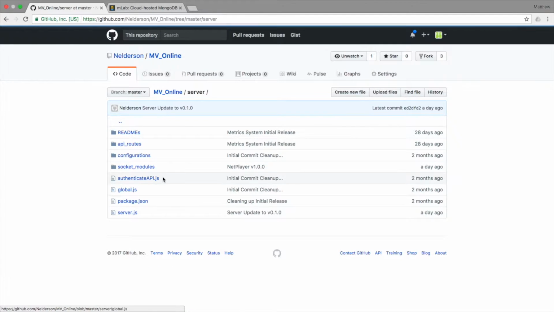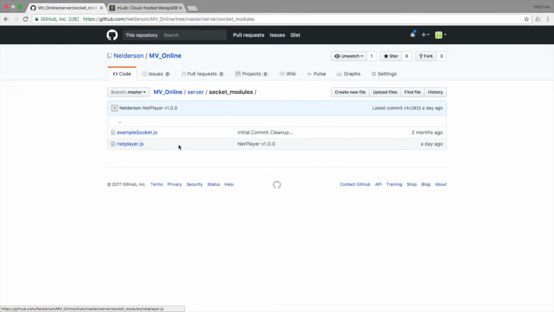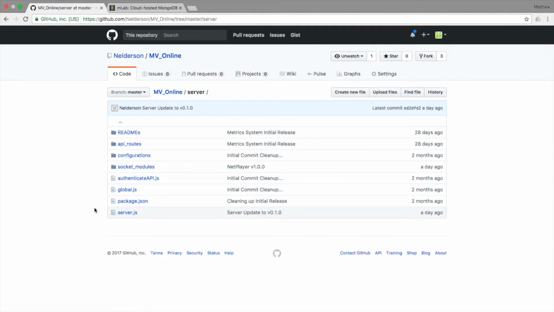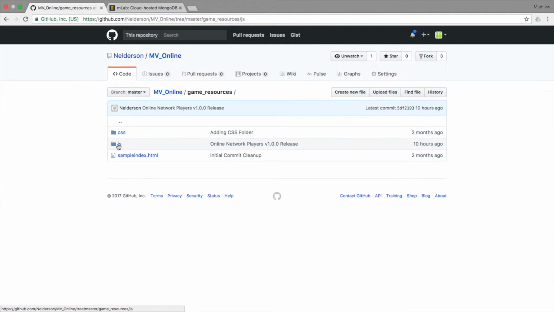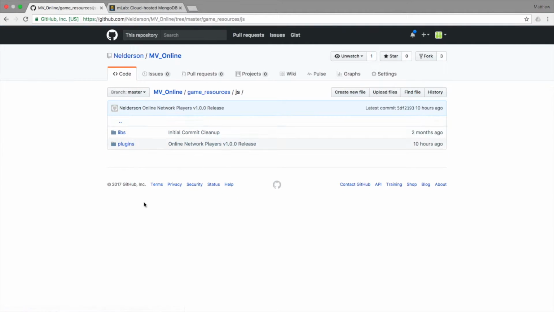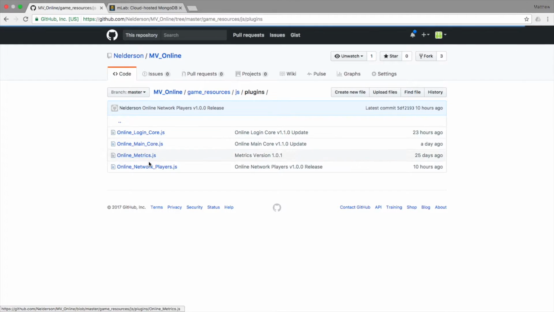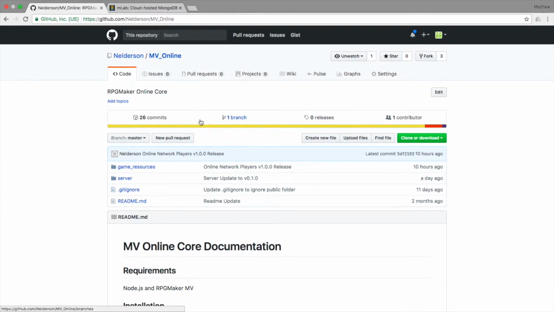I came out with a new Socket IO module, Netplayer.js. Pretty much, long and short of it, you can see other players on the map. I also made a big update to the server, as well as all the game resource JS plugin folders. So all the plugins for your game. Go ahead and re-download all of these and get it going.